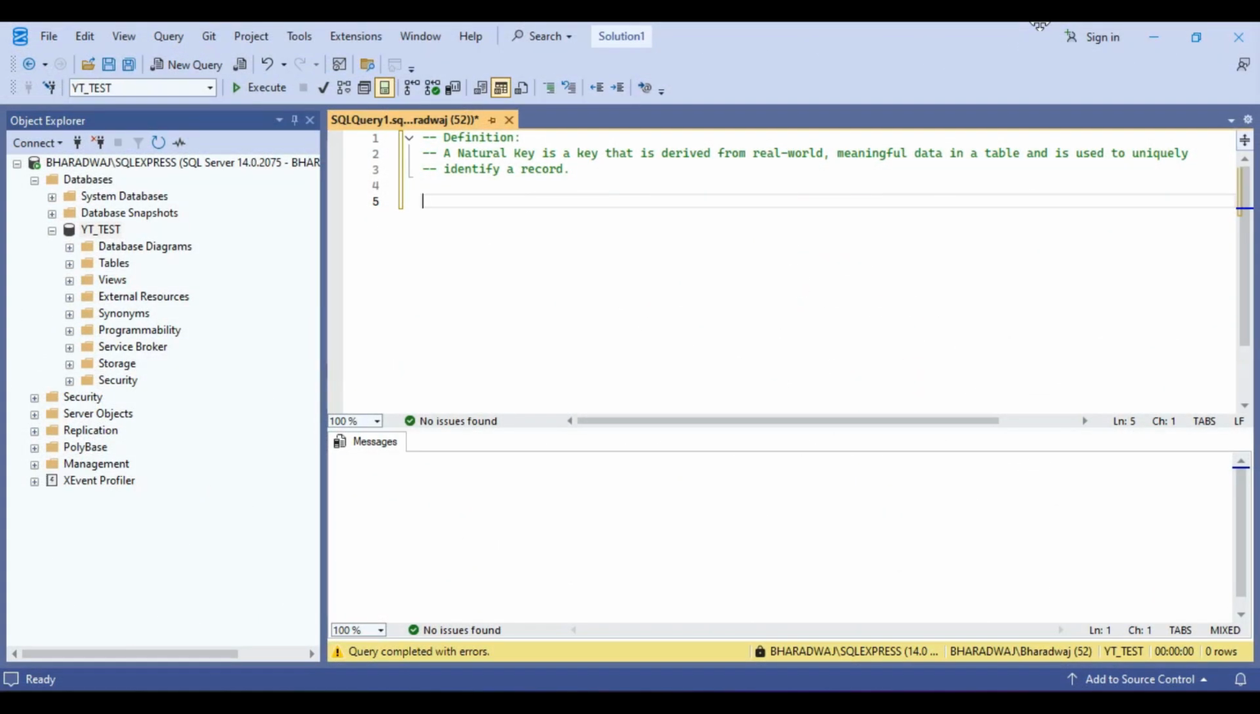Hello everyone. Previously we had discussed the composite primary key, right? So today we'll be discussing the natural key. So what is a natural key? Let's go through the definition. Let's try to understand certain things and then go with a particular example. I'll go with a simple example for this one.